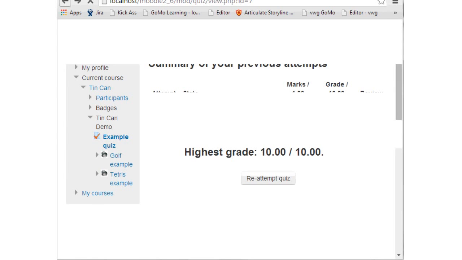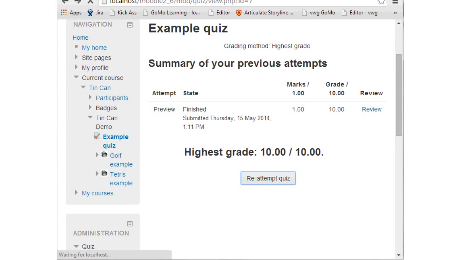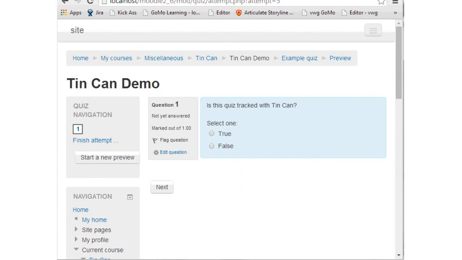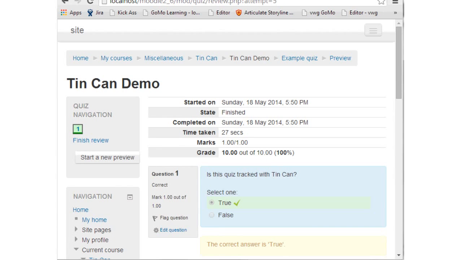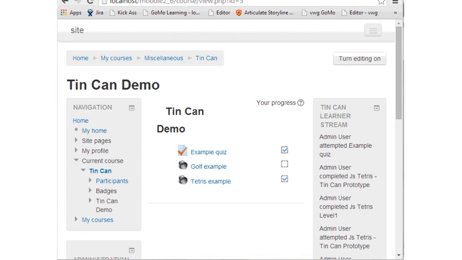So we've launched it once. Let's launch it again. We go into the quiz. This particular quiz has only got one question in it, but obviously you can have more questions in quizzes. Next. Then submit the quiz. Yes, we really do want to submit the quiz. Wait a little bit. And then we can go back to the course. And you can see admin user attempted example quiz.